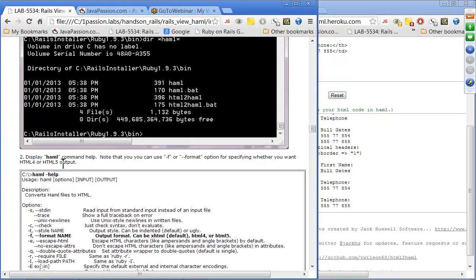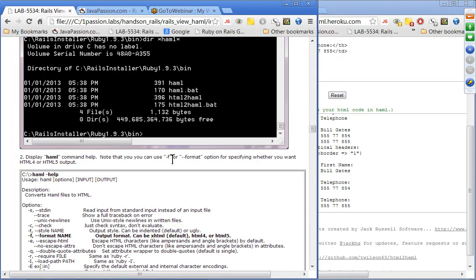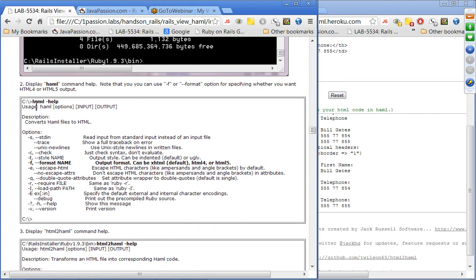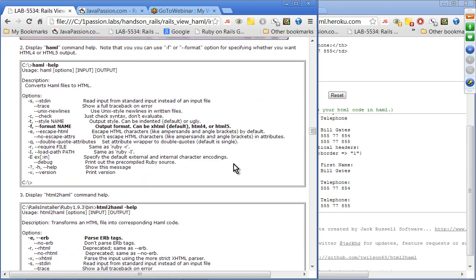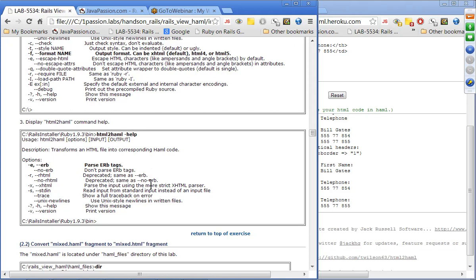Okay, now you can use haml, the command line utility, or html2haml, by the way. This html2haml is a command line utility that converts HTML to HAML. So you can certainly convert HTML to HAML either using this online tool or using this command line tool. Here we're going to just use haml, which is converting HAML to HTML. So you can just use haml help, and one option that you can specify is whether you want to convert the HAML to either an HTML4 document or an HTML5 document. This one is again HTML to HAML.